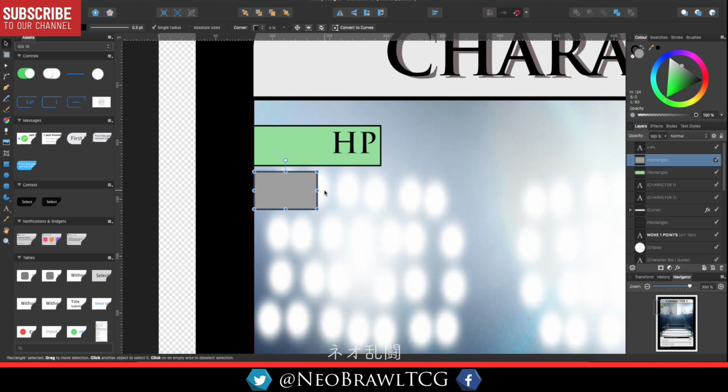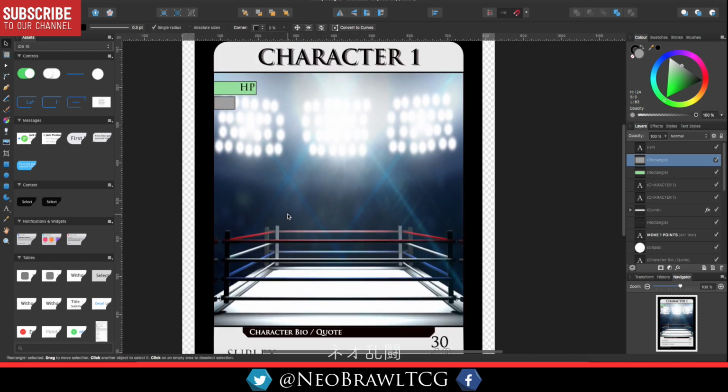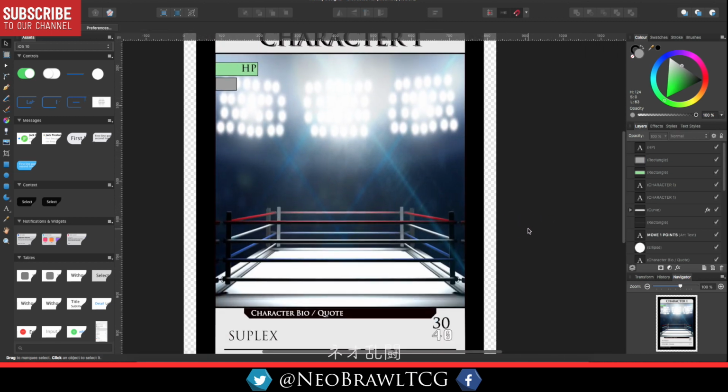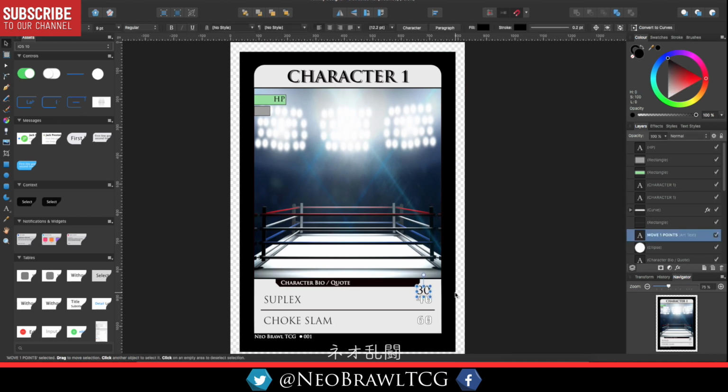So I'm going to get some icons for the different classes. So there's power class, aerial, and submission. So I'll get some icons for that. And then, see, that's coming along again. It's looking more like a card, which is what I like.